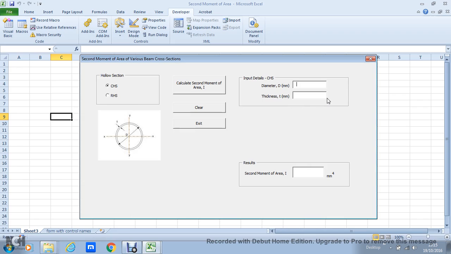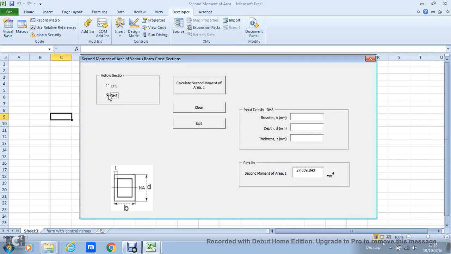So if I come along here and I say, well, I'll pick a circular hollow section of 200 millimeters and it has a thickness of 20 millimeters, and I press calculate second moment of area, I want the answer to come up in this results box down here. Alternatively, if the user comes along and selects the rectangular hollow section, you want this image to appear on this correct input frame over here.